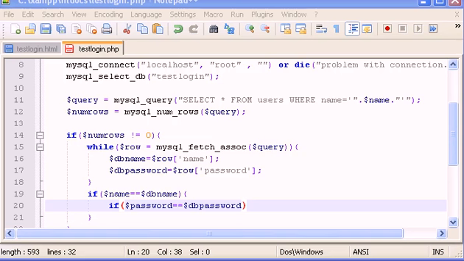Okay, guys, welcome to the continuation, or part 3, of how to request something via AJAX to a PHP file, and using also a MySQL database.